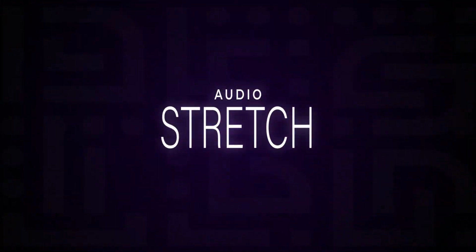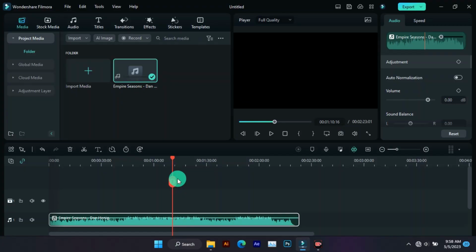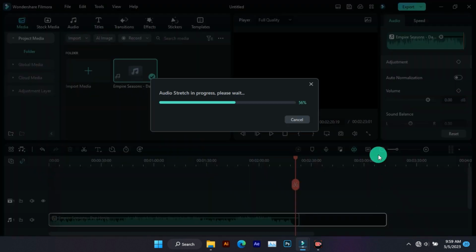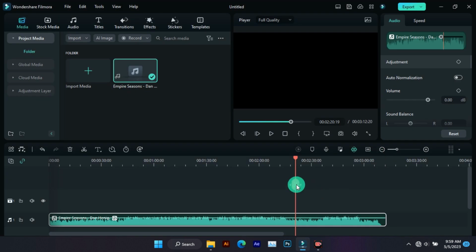The first feature is audio stretch. So this is the music layer, listen to it. Now you have to come here, and the option of audio stretch will appear. Then in this way the audio has to be stretched. Now listen to this music again.